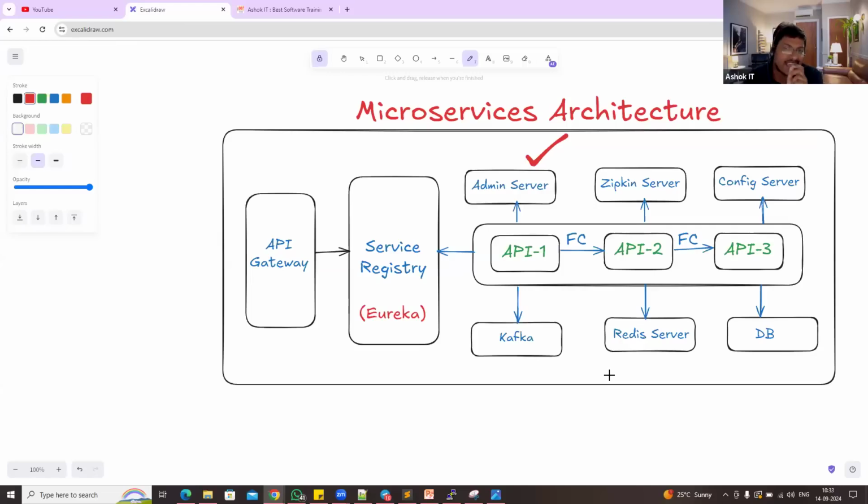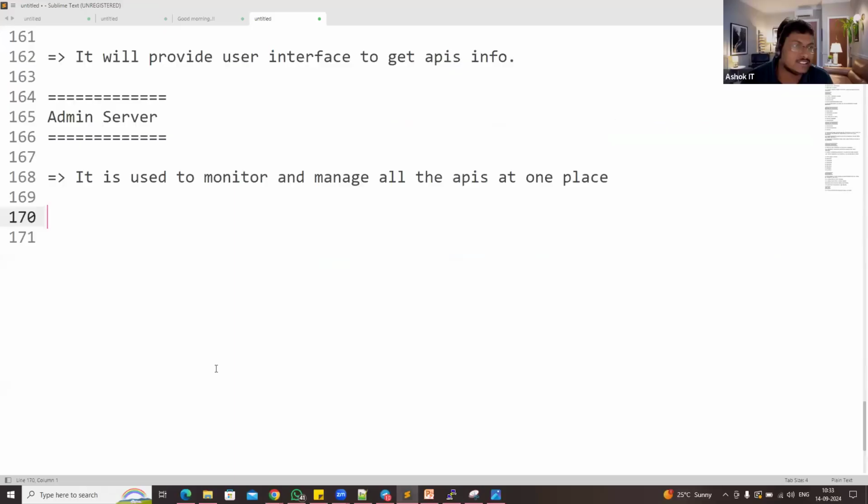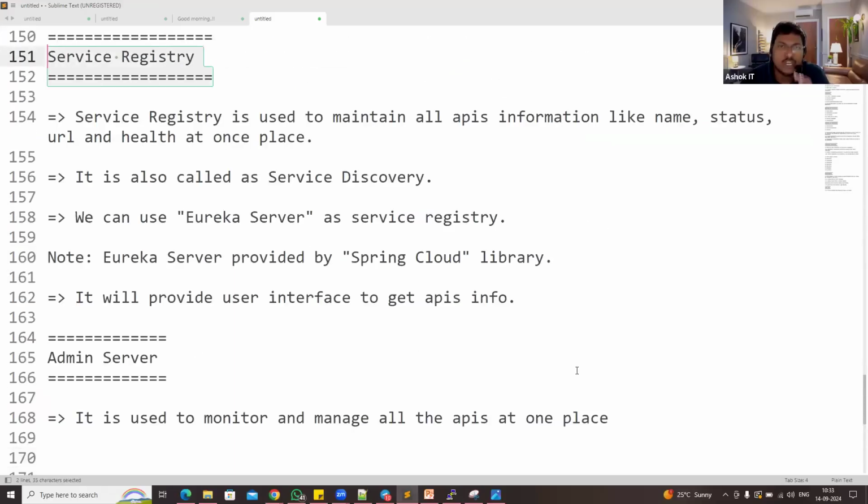Already in Spring Boot, the actuators concept is available. What is the purpose of the actuators? Actuators are used to monitor and manage your microservices, your Spring Boot applications. So API 1, 2, 3, like that, 10 APIs are available, and all 10 APIs have actuators. Accessing actuators of 10 APIs individually is difficult. I want one user interface where I can monitor all the APIs at one place. That's where admin server comes into the picture. And service registry is only to tell you what microservices are available, what is the name, what is the status, what is the URL.